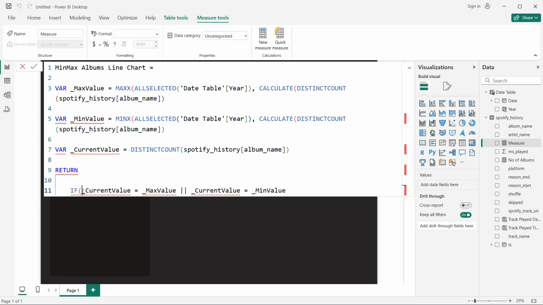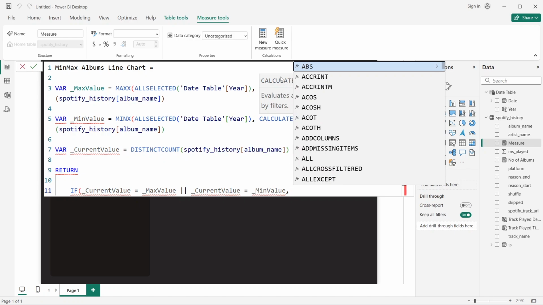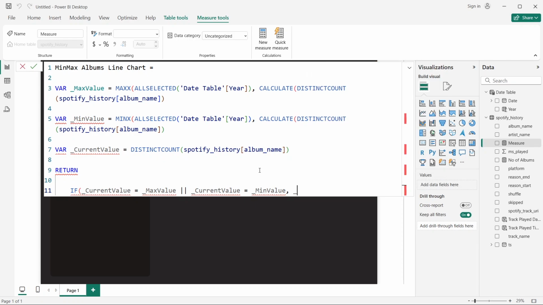So this is the first argument over here, right? You know, the if condition takes statements for us. So it evaluates the first condition, and it will give us a true or false expression, and based on that it will give us the values. So if this condition satisfies, then what it should give is the current value.